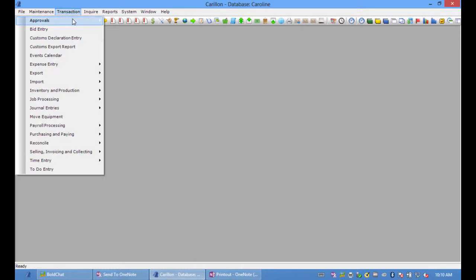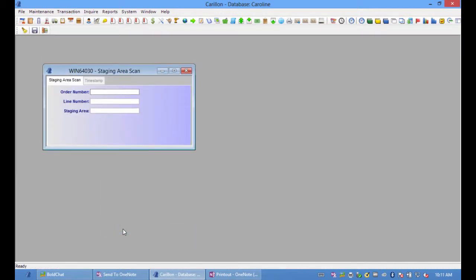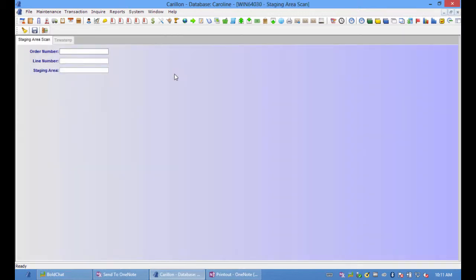Let's deal with the box of bells first. Since those don't need to be unpacked and the box doesn't even need to be opened, I like to put that in the staging area first. Your warehouse personnel will take the newly created shipping label and add it to the box. They will then open the staging area scan window and simply scan the barcode.